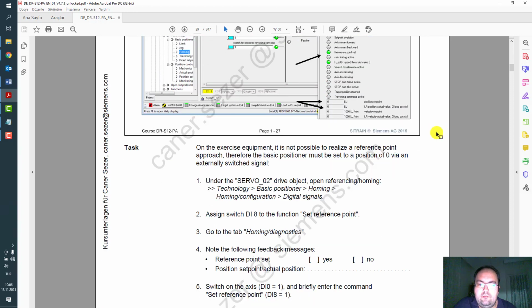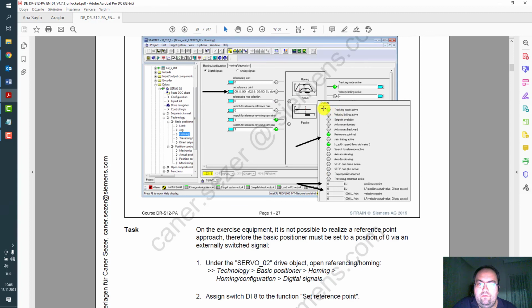status bits. So if you connect some BICO parameter or digital input here, parameter r722.8, for example, for setting the reference point, then as a result you will get the homed bit logic 1, that means reference point set.